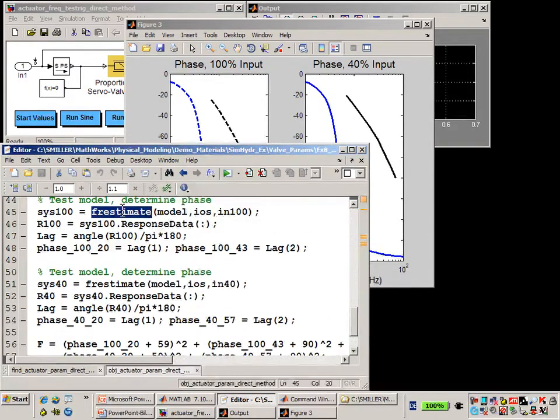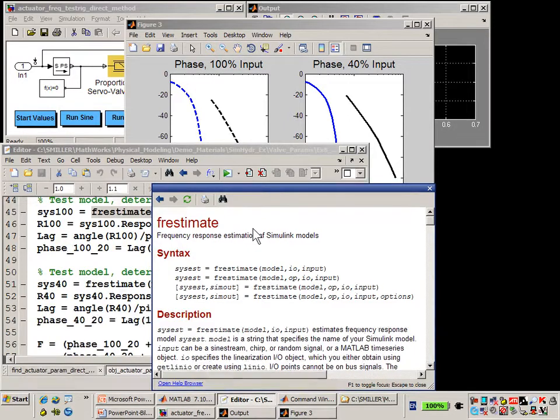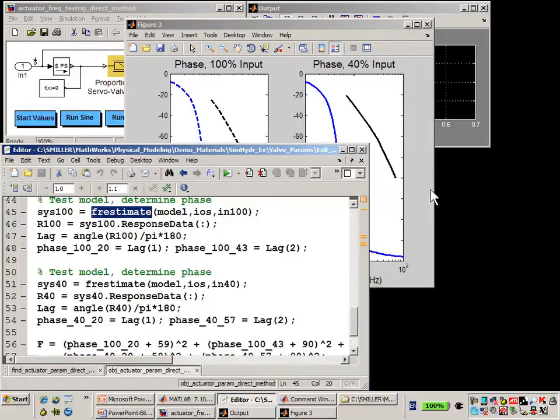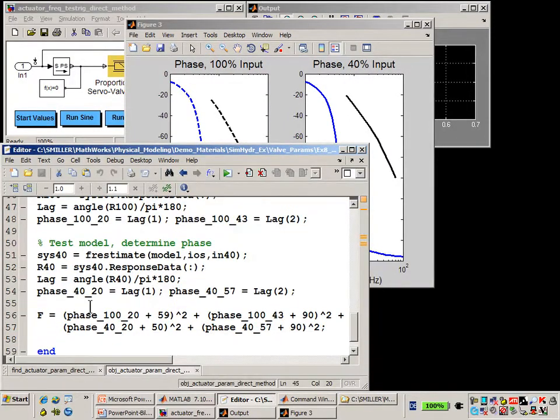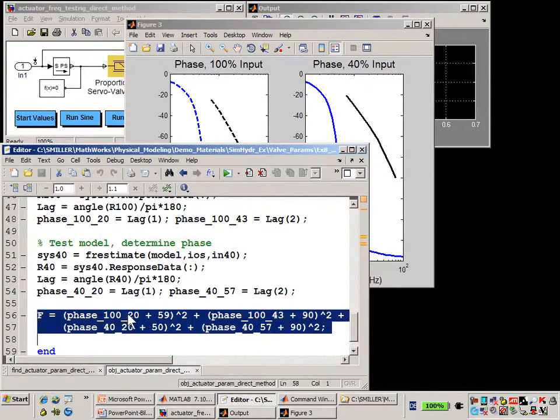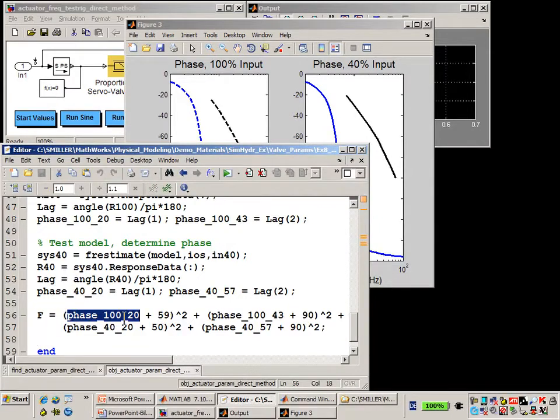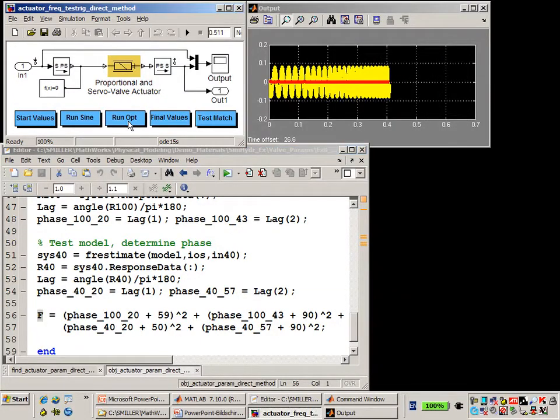Using frestimate, we'll generate or calculate the phase at those 4 different points. And then down below you can see the custom objective function that we've created, where we're comparing the frequencies measured in the frequency response in the simulation with the values from the datasheet. And by summing that all together, that generates the value f. fmincon will attempt to minimize this value during the optimization. Now that we've seen how the optimization has been set up, let's run the optimization.